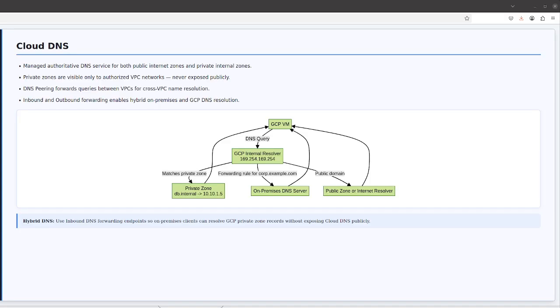A virtual machine makes a DNS query. The query hits the GCP internal resolver. The resolver checks whether the queried domain matches a private zone, in which case it answers from internal records. If the domain matches a forwarding rule, the query is forwarded to an on-premises DNS server to resolve internal on-premises host names. If neither applies, the query is answered from a public zone or falls through to the public Internet's recursive resolvers.